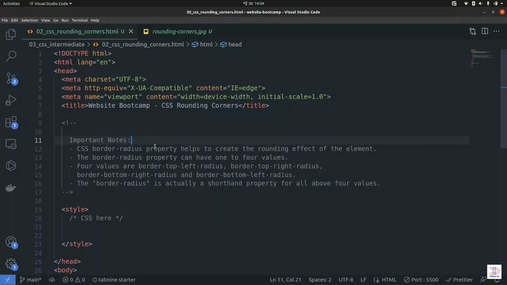Some of the important notes: we can use the CSS border radius property to create the rounding effect of the element. The border radius property can have four values. Those four values are border top left radius, border top right radius, then border bottom right radius, and border bottom left radius. The border radius property is actually the shorthand property for all the above four values.